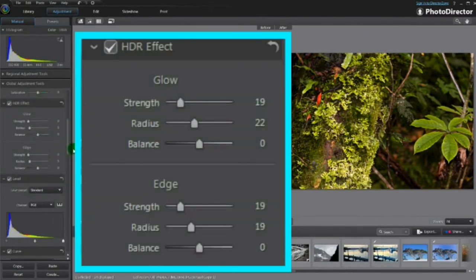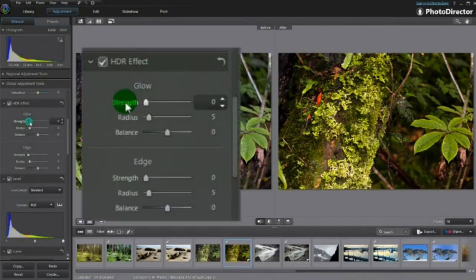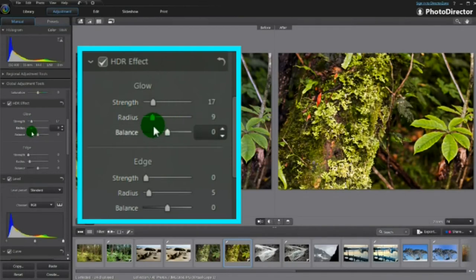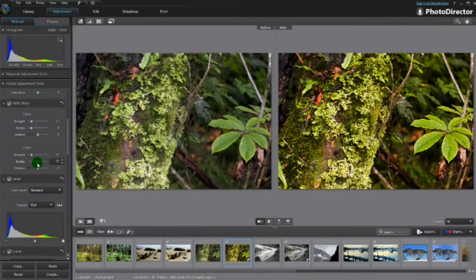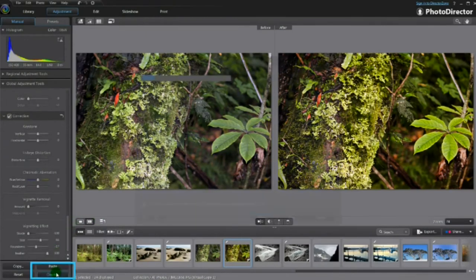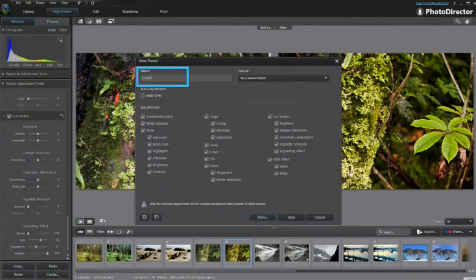A feature in PhotoDirector 5, HDR adjustment, enables glow to be added to highlight contrasting edges. The balance slider shifts the accents from darker areas to lighter ones. Once you're happy with the settings, click on Create to save the adjustments as a preset. Give it a name and click Save.